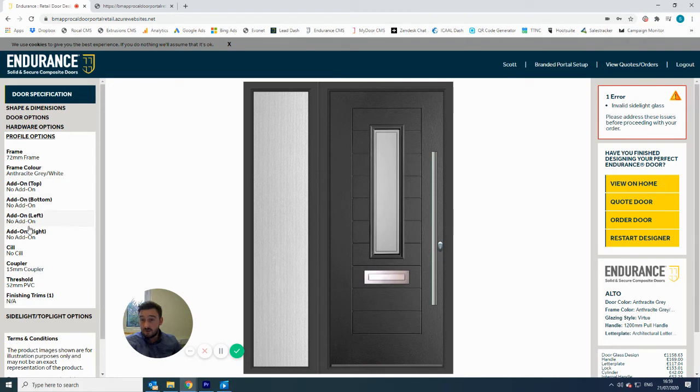In this instance, I don't want any knock-ons on there, but as I mentioned before, if I was to choose to do that, it would automatically resize the overall door set to account for that.